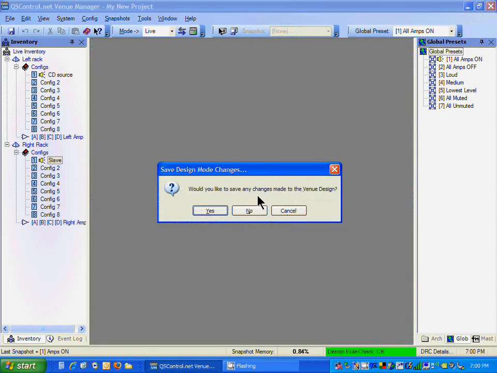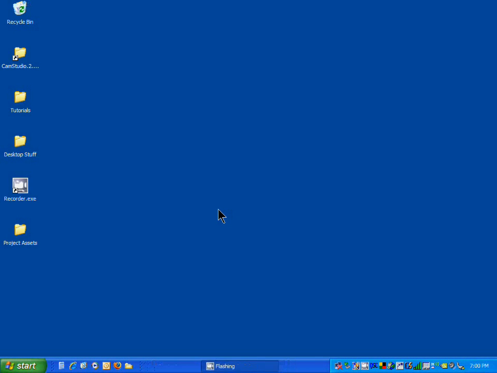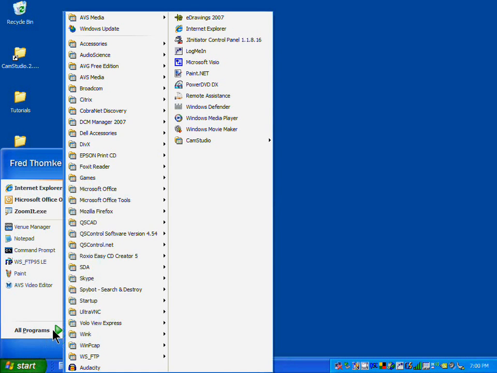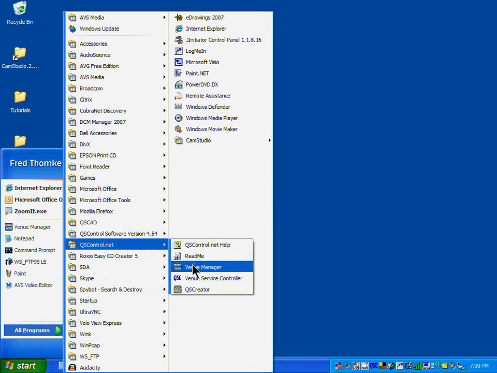It's going to ask me, do I want to save any changes? Yeah, it's probably a good idea to save the most recent changes that I did. Let's go ahead and launch QSCreator now. Very similar to how we launched Venue Manager, but go right directly to QSCreator.